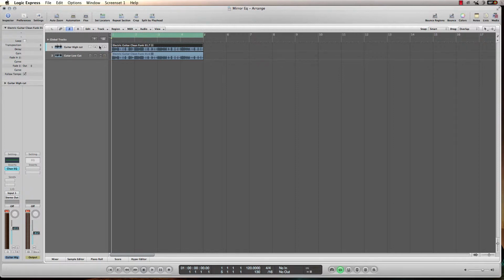mirror EQing, what I'm going to be doing is cutting some of the low frequencies from one track and cutting the high frequencies from another, and again, with the low cut I'm going to boost some of the high, and with the high cut I'm going to boost some of the low.